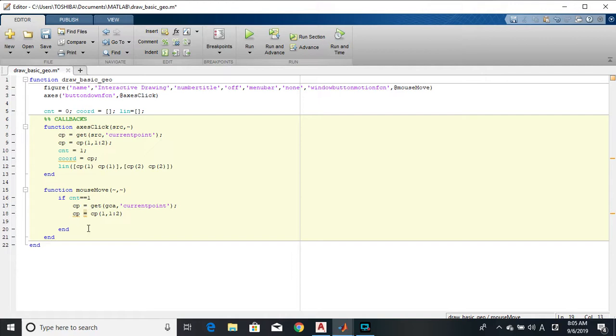We have to set lean, which is the line that we created right here, its x data to something while we are moving the mouse. And we also need to set its y data to something while we are moving the mouse. So what value are we going to set its x data to? The x data has to be set to the x coordinate of the first point always.